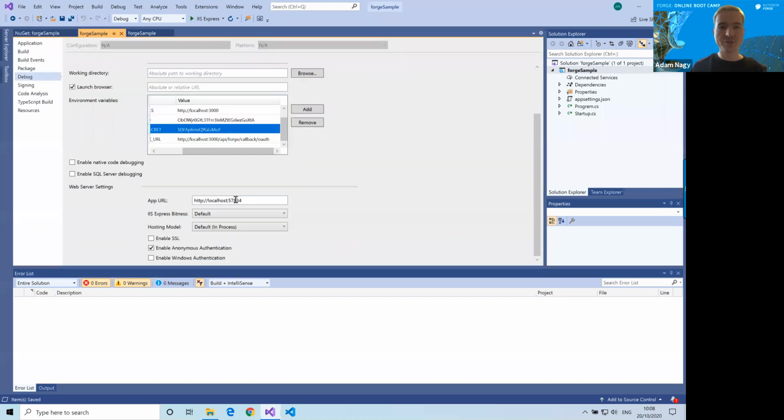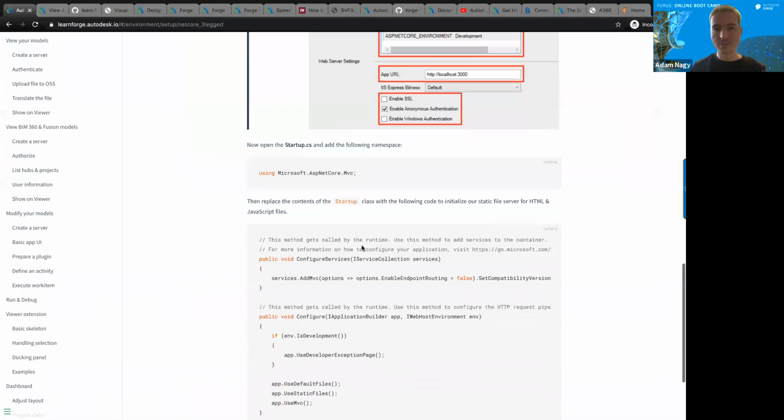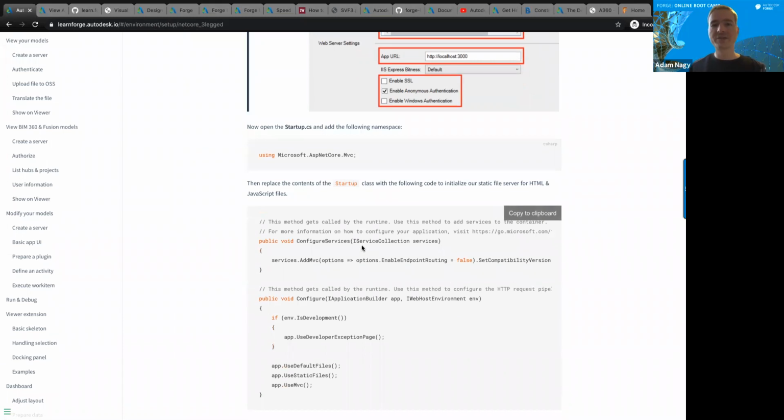So we have to change it to 3000 as well, just like it was set here in one of the ASP.NET Core underscore URLs, same thing. So in all our samples, we tend to stick to this port 3000. So the best thing is if you get used to this number, because this is what we always use. And you can just leave this enable SSL unticked. Good, and now we can start adding code.